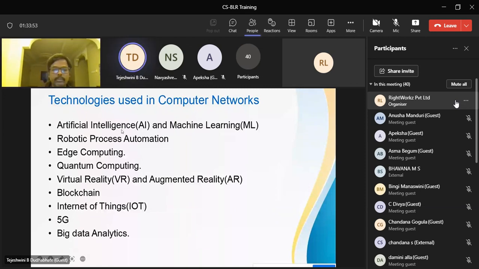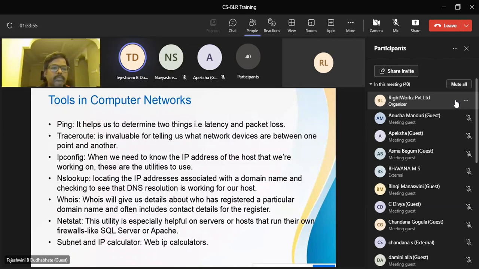Okay, so next is traceroute. It is invaluable for telling us what network devices are between one point and another. Next, ipconfig, where we need to know the IP addresses of the host that we are working on. These are the tools we use.